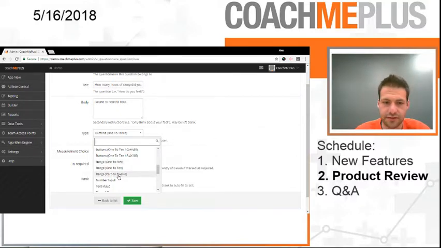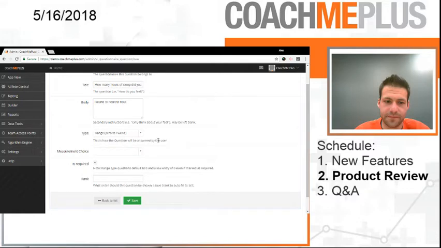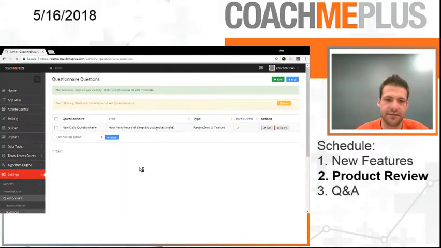I have 0 to 12. I'm going to select that, and I'm going to make it required. So measurement choice is on the complicated side, where you can add different specific choices. And then rank, of course, we're going to leave that blank to autofill for the last question. So I'm going to save that, and it's right in my new daily questionnaire.